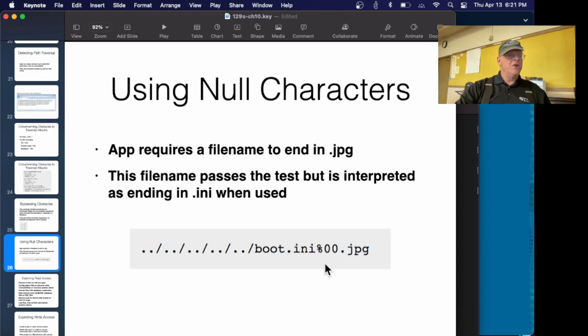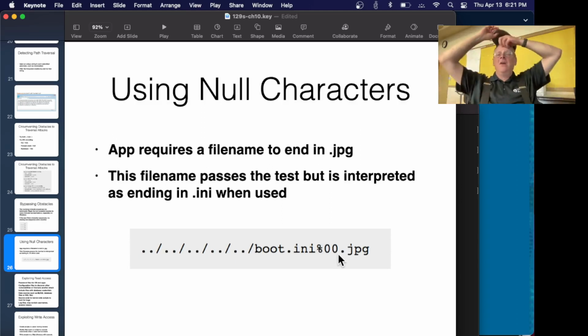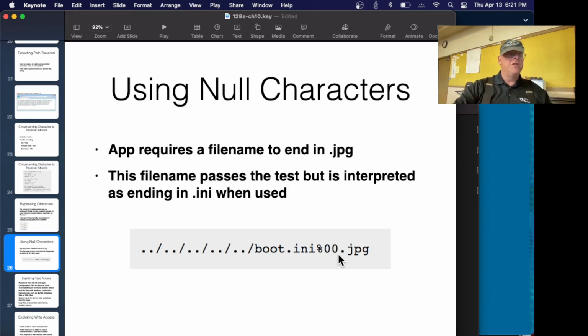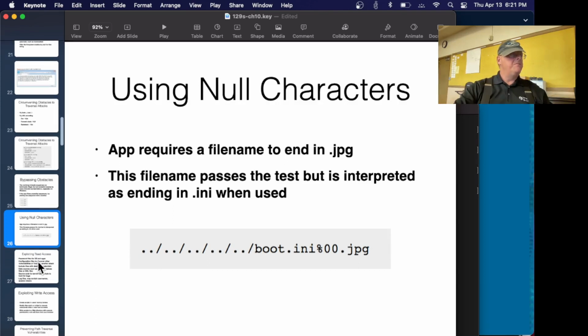And you can use null characters. You can put in a %00, which will terminate the string in C-based code, but not in code based on other languages. So it'll probably be accepted by the web server, but rejected by the web application firewall, and that's one way to get there. So it'll interpret this as an INI file, and then the other part will interpret it as ending in JPEG. So anyway, these are ways to test it.